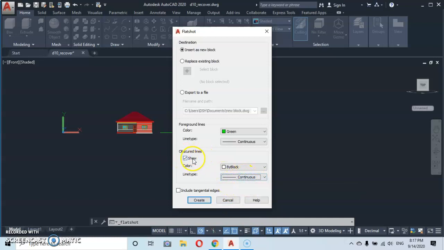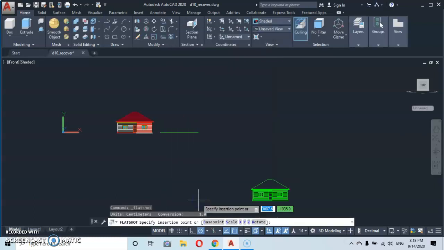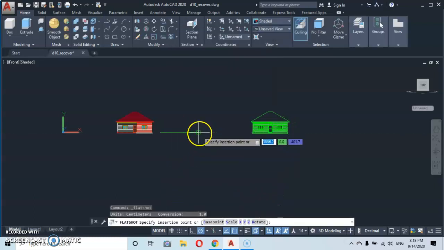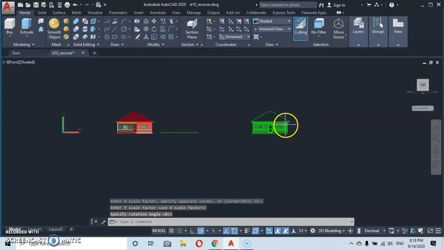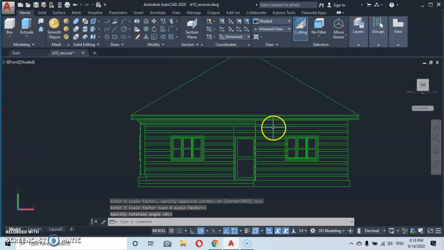Then make sure that you uncheck this show, okay, so that nothing will show again. Even if you allowed the dotted lines, uncheck the show, and then nothing will show, okay. Make sure you uncheck so that it will not show, and then you click on create. Then now let's create it here, enter and enter again thrice. Then now let's see what we got.